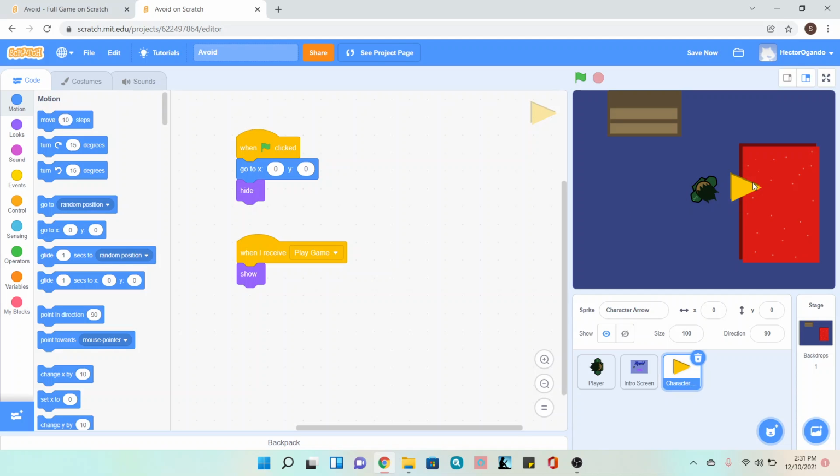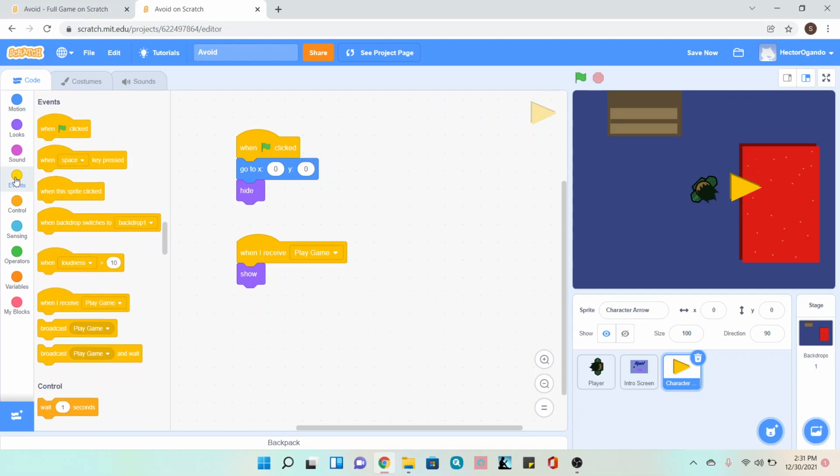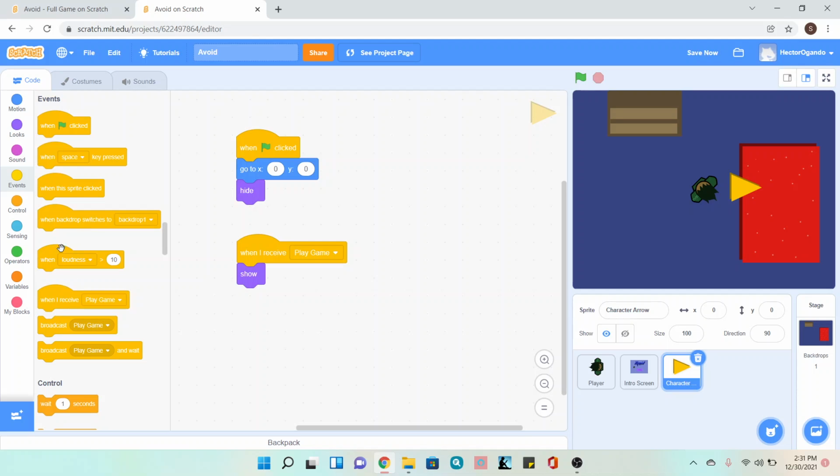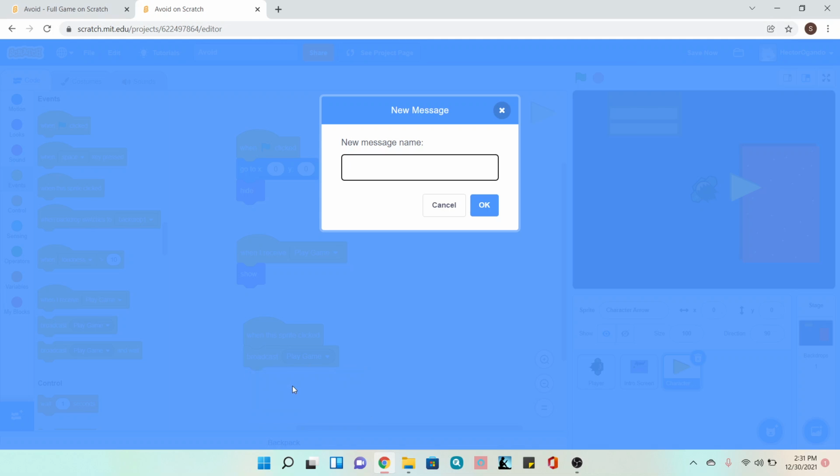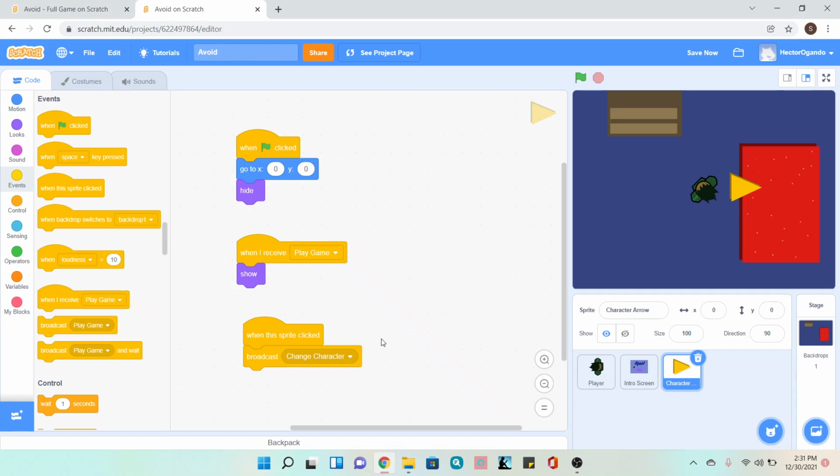But for this arrow, like I said, we're going to click on the yellow events tab. We're going to use, when this sprite is clicked, we want to broadcast. We're going to use new message, change character, and click OK. So when it's clicked, it's going to change the character.